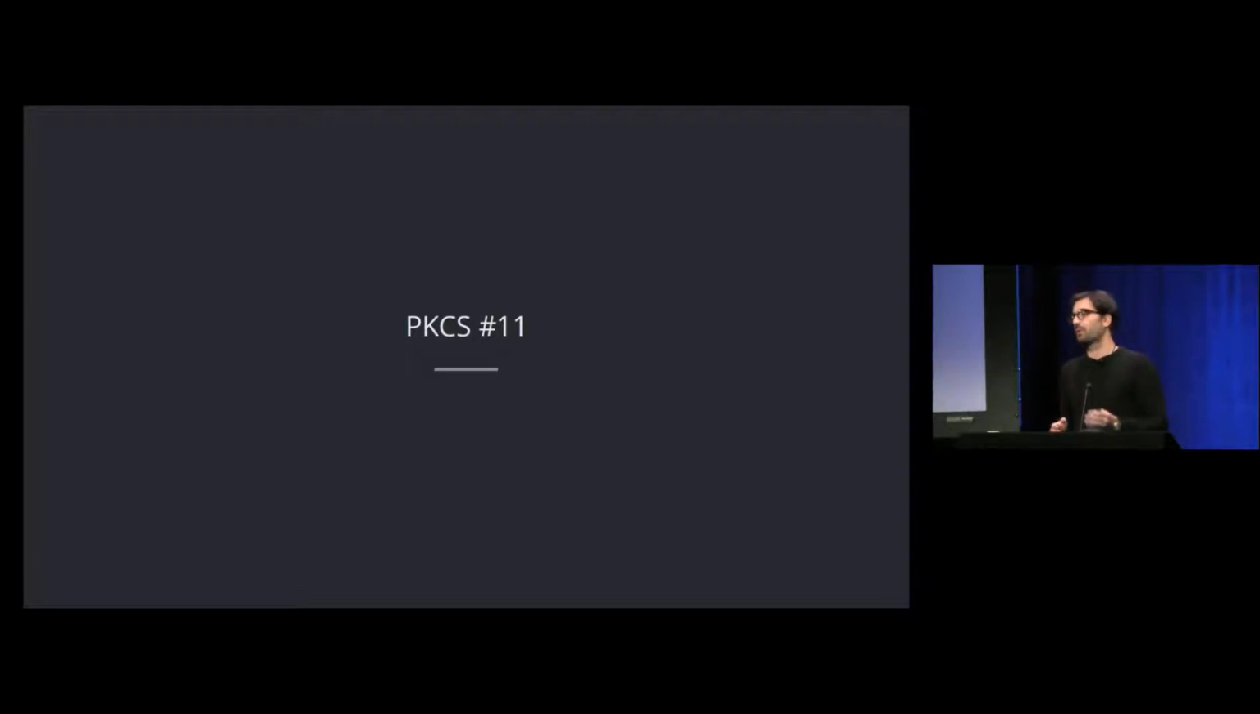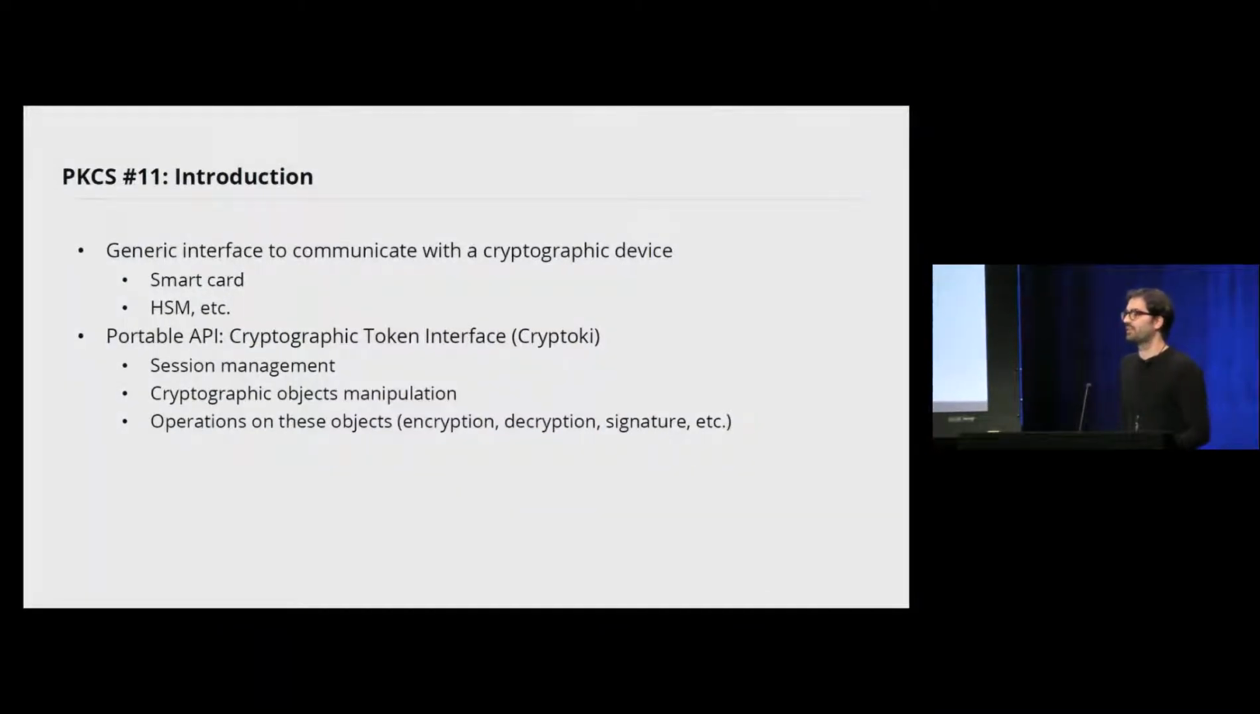So I introduced our device. I will now talk about PKCS 11, as most of our research is about the subject. So what is PKCS 11? It is a standard invented by RSA Security that aims to provide a generic interface to communicate with a cryptographic device. This device can be a smart card, an HSM, something able to perform cryptographic operations. It is a portable API. It defines an API which is named Cryptoki, and this is a portable API. That means that the code to communicate with a cryptographic device that supports PKCS 11 will be the same for every device. However, the implementation can be very different.